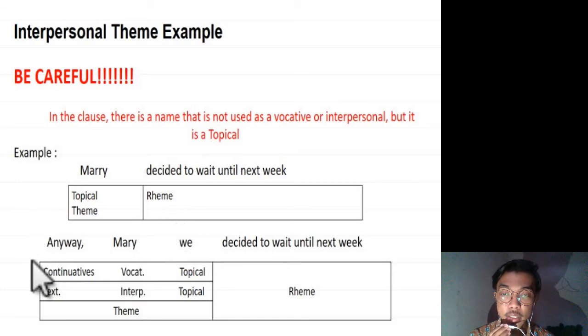And another example: "Anyway, Mary, we decided to wait until next week." We can see that there are several elements here that can be classified as a theme. But in this clause, "decided to wait until next week," it is the clause that can stand alone, that can be called the rheme.